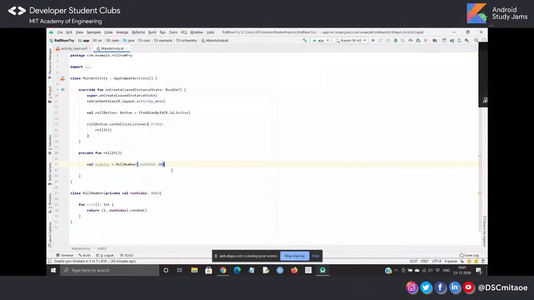Now what I need to do is call this function roll as well. I have called this class and selected a particular value. You can see that numPly takes the value of RollNumber, and it returns any particular value from 1 to numSides. But where do I need to place it? I need to place it in the text view.